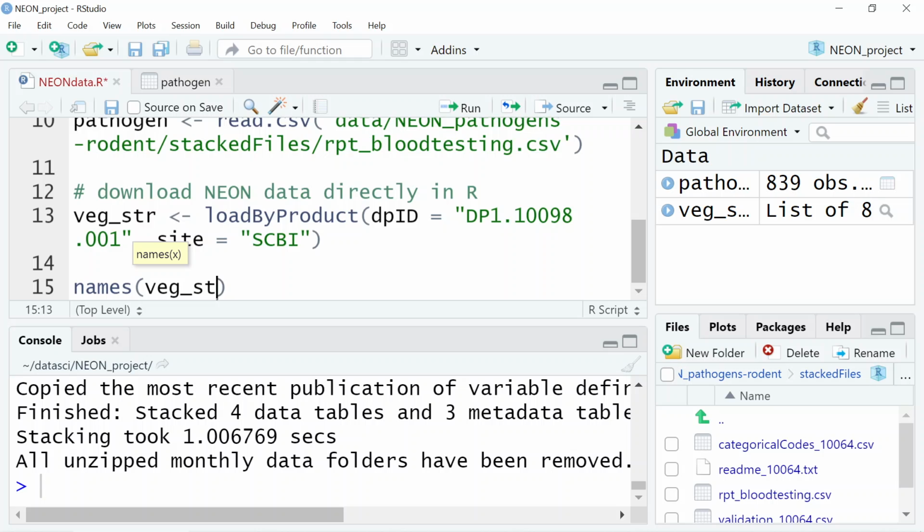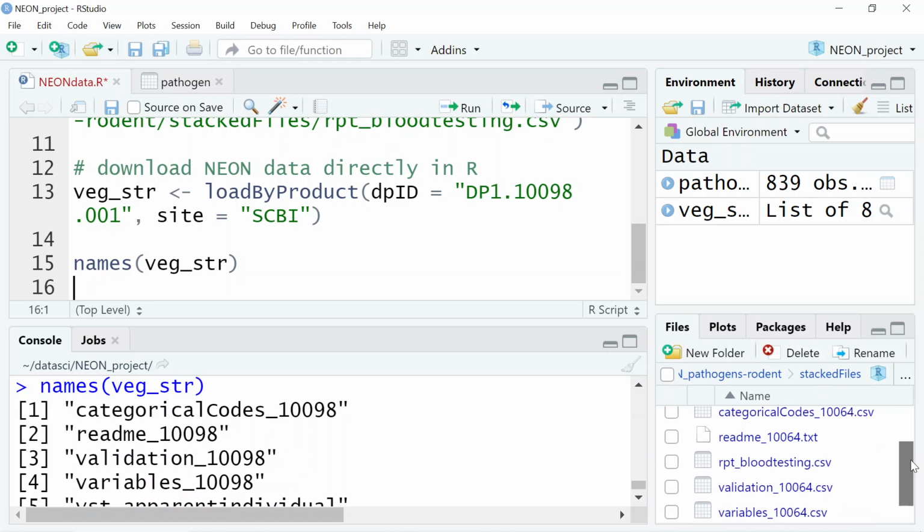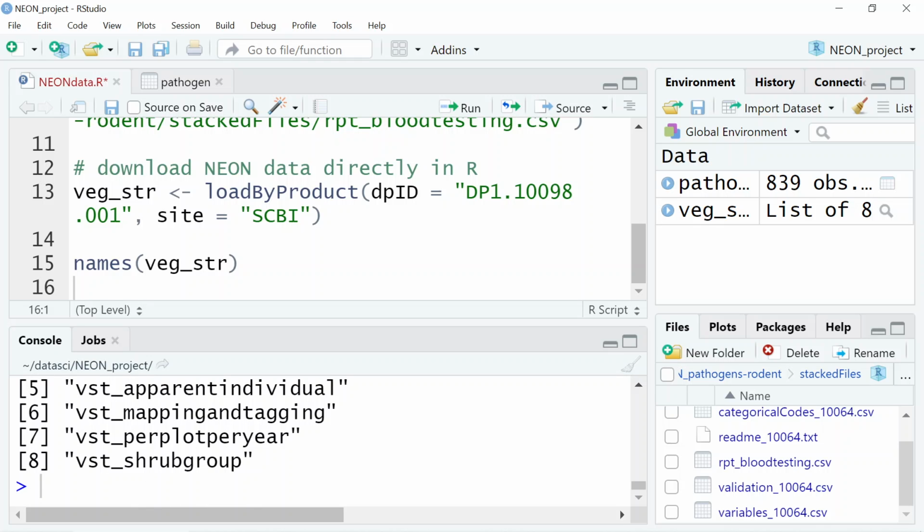So we can use things like names and see all of the names of the files. And look how similar they were to the stacked files from our pathogen data, right? They all have the categorical, the README, validation variables, and then they have these files which are specific to woody vegetation. So these are all the individuals, maybe their tag number, individual trees and shrubs, their tag number, and these are other information that might be useful depending on the type of question you're interested in.